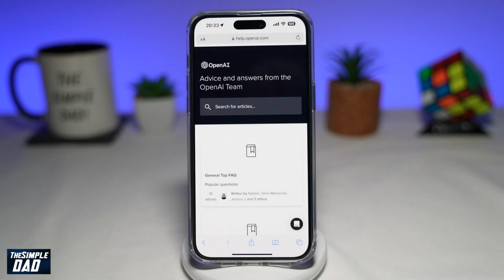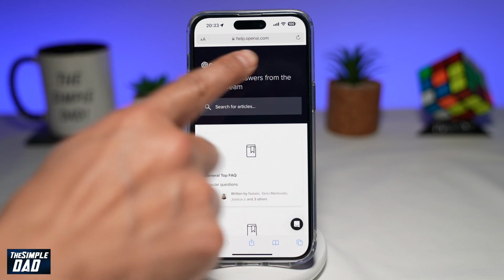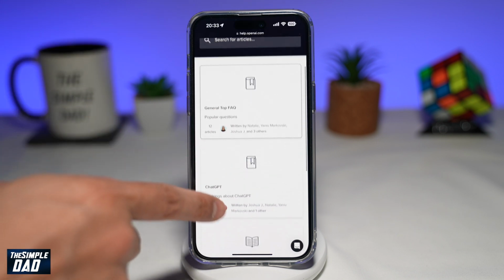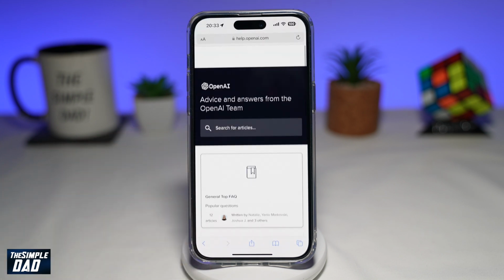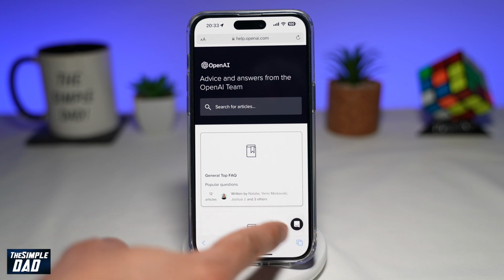So if you need help with OpenAI, there are two ways to get in touch with OpenAI. The very first way is this website here, help.openai.com. If you visit this website, you'll be able to search through the help articles to help yourself in ChatGPT. If you don't find any information on this, you can tap on this bubble here at the bottom right.